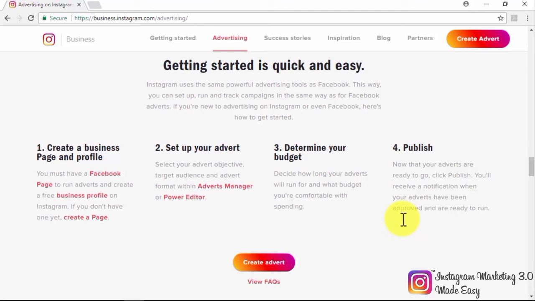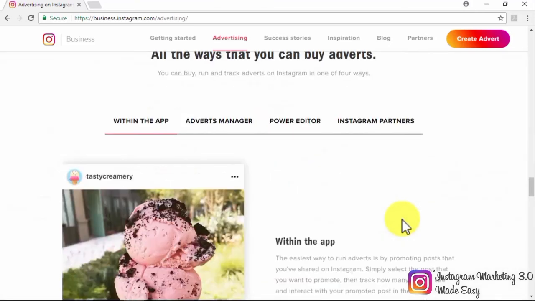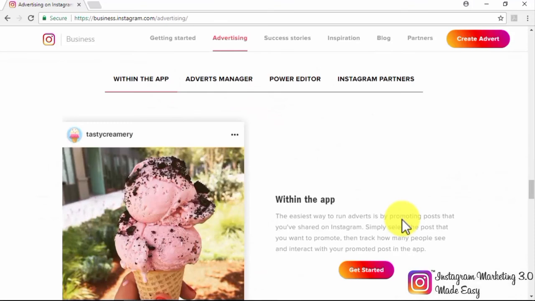You will then have to determine your advertising budget, which in turn also determines for how long your adverts will run, and how many people you will be able to reach with them as well. Lastly, you will simply have to publish your adverts once they are ready. And that's it. Okay, so how do you actually publish adverts on the Instagram platform?